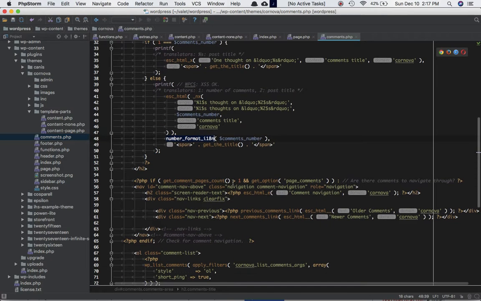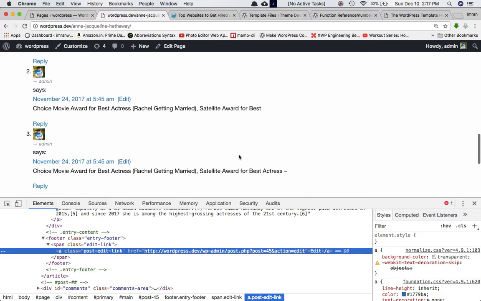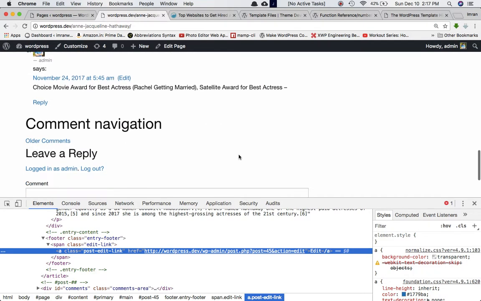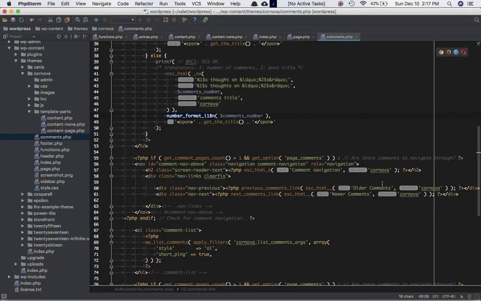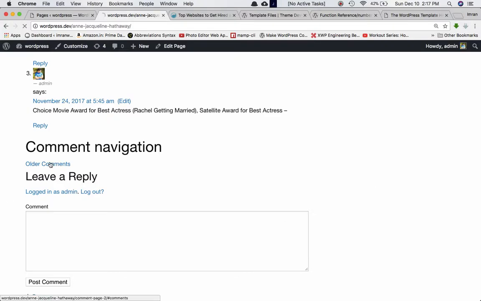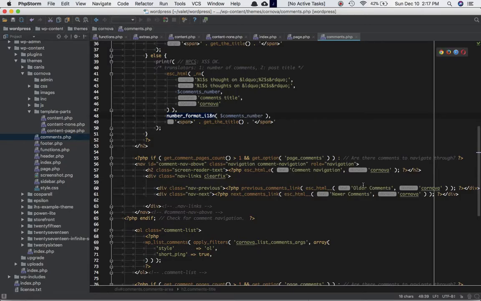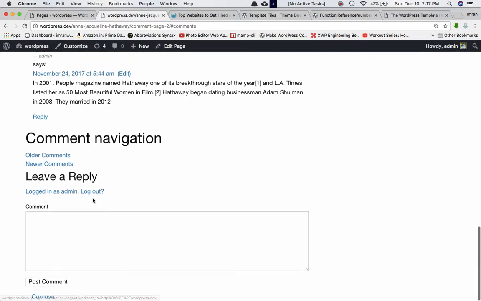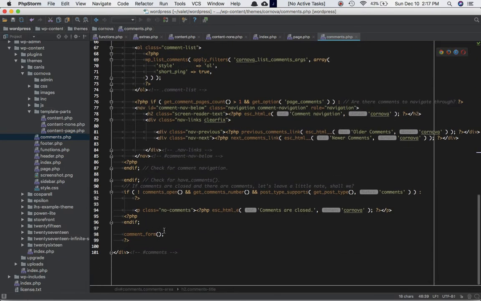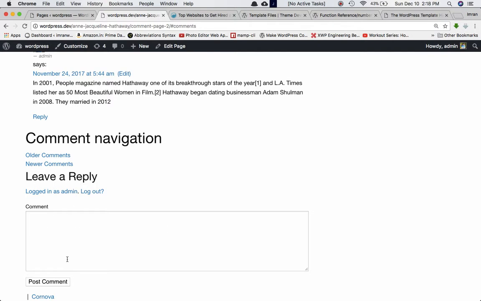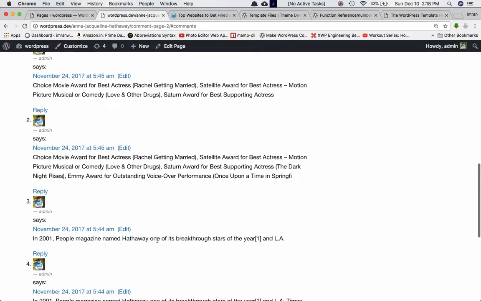Okay, and then we have this function to display the pagination. Let's see if I have that. We don't have the pagination, I think. Let me just check. Yeah, we have actually. So older comments, you can see this older comments is coming from there. If you click on older comment, you have older and newer comments. So this pagination link is coming from here. Okay. And then you have the leave a reply, which is actually coming from the comment form. Okay, over here. Right. So this is the comment form basically. All right. So I think that's about it for this particular page.